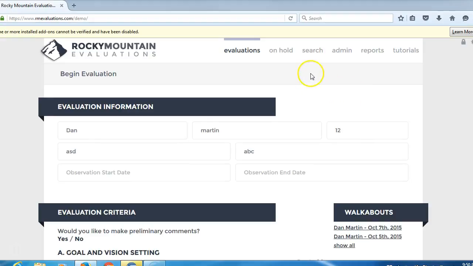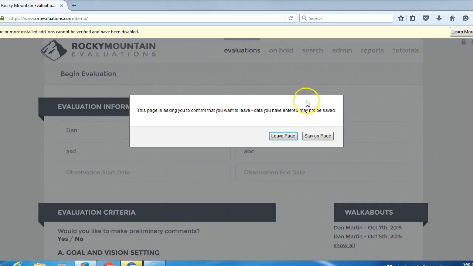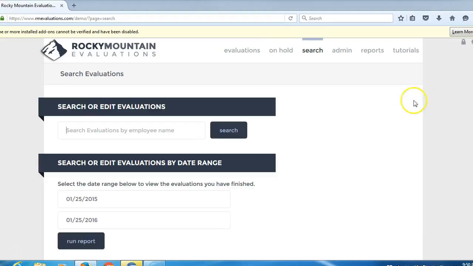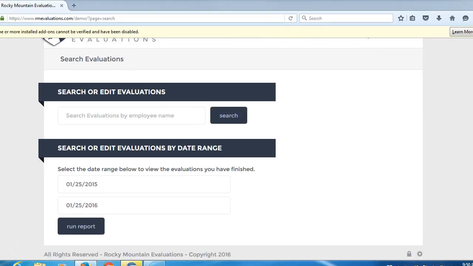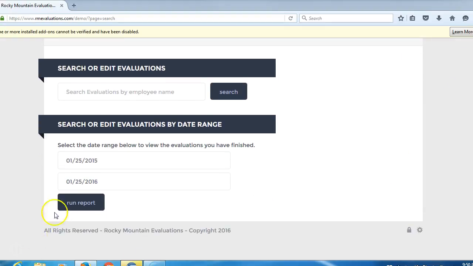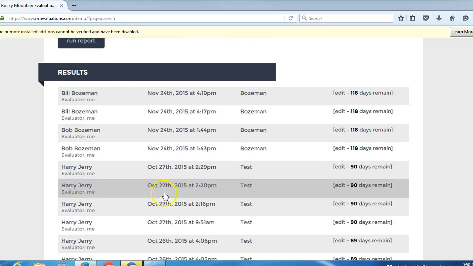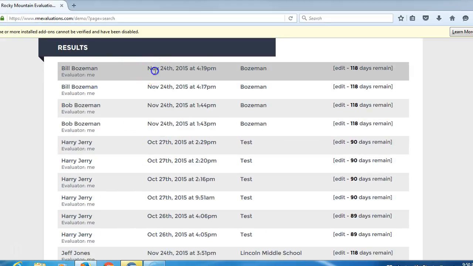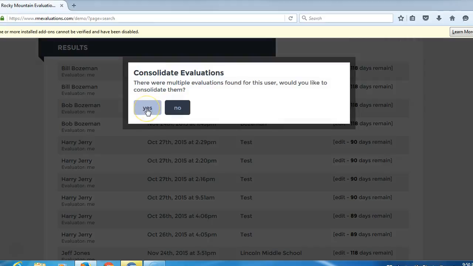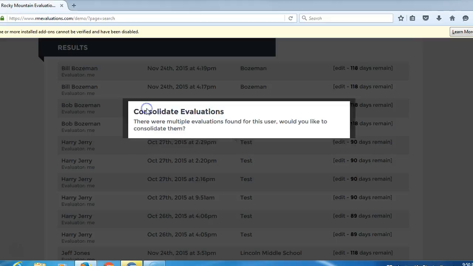And now I'd like to give you a little insight as to how we collate. We've spent a good deal of programming time and thought in determining a collation process that's going to be as fair as possible to the person being evaluated. So here it says it sees more than one evaluation. Does it want us to consolidate them? Yes, we do.